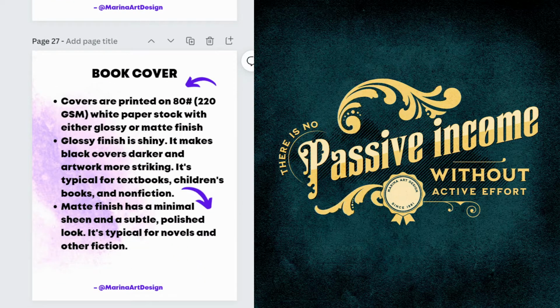Book covers are printed on 220 grams white paper, and this paper can be either glossy or matte finish. Glossy finish is shiny. It makes black covers darker and artwork stands out more. It is typical for textbooks, children books, and non-fiction books. Matte finish has a minimal sheen and a subtle polished look. It's typical for novels and other fiction.